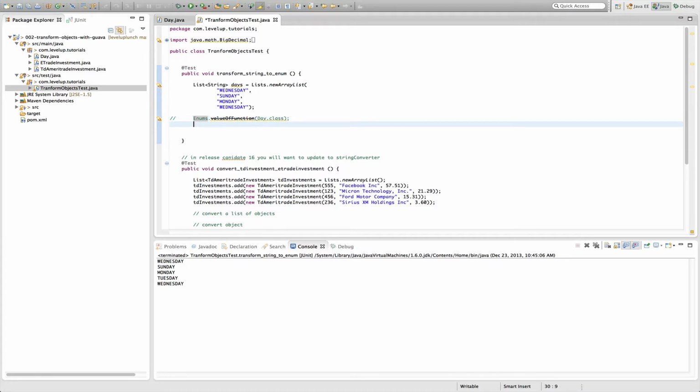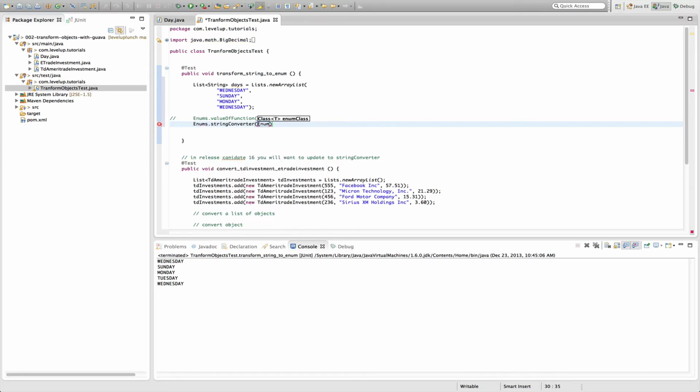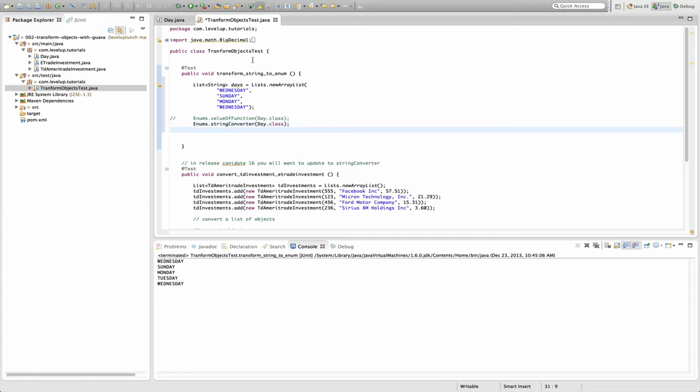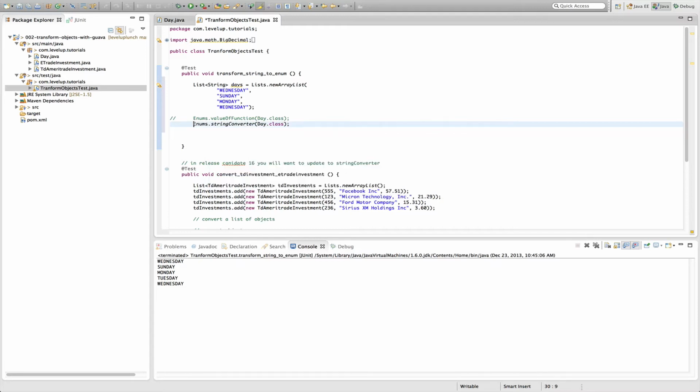So we'll comment this out, and we'll do Enums.stringConverter, and we'll pass Day.class. It's a converter, so it will return a converter that converts between strings and enum values. So this is going to be a Function from String to Day, and we'll just call it stringToDayEnum equals the converter stringToDay.